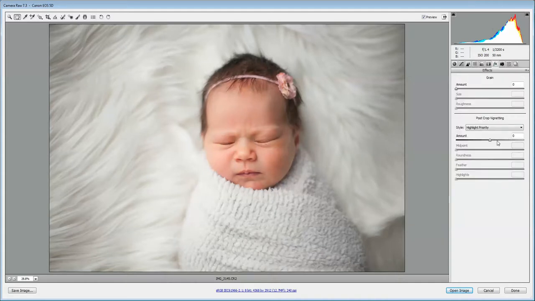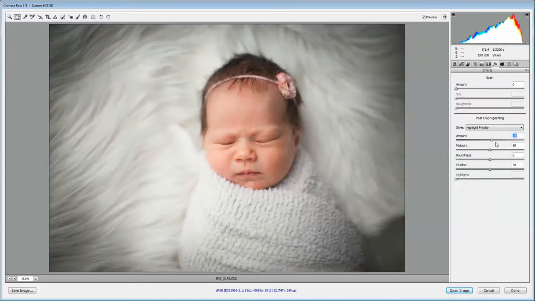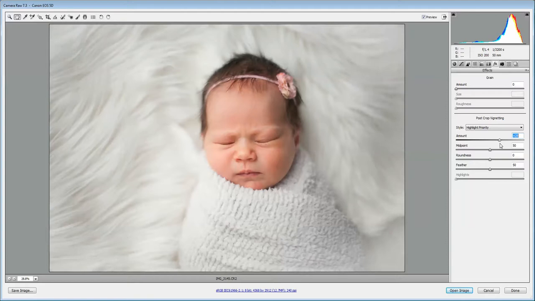So I'm going to go on to the effects first, just to take away this dark vignette. And instead of making a vignette this way, up to the left, I'm going to bring it to the right. So this gives us a pale vignette. And I'm going to bring the midpoint in a little bit as well.